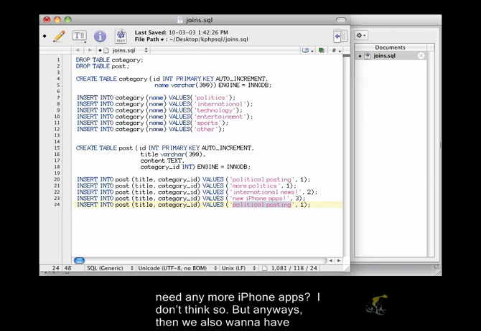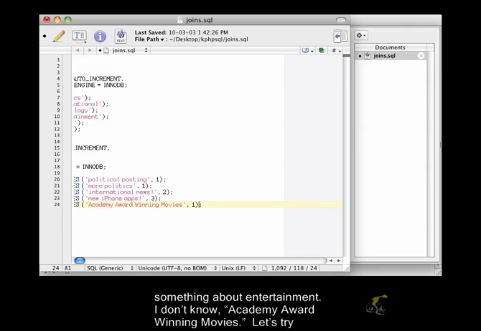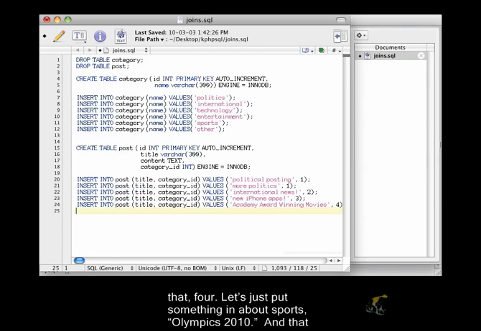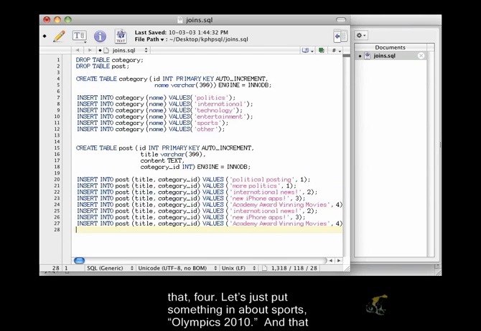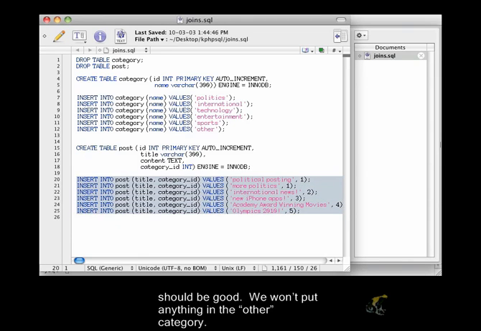Then we also want something about entertainment, say Academy Award winning movies. Let's try that, category 4. And let's just put something in about sports, Olympics 2010. And that should be good. We won't put anything in the other category.